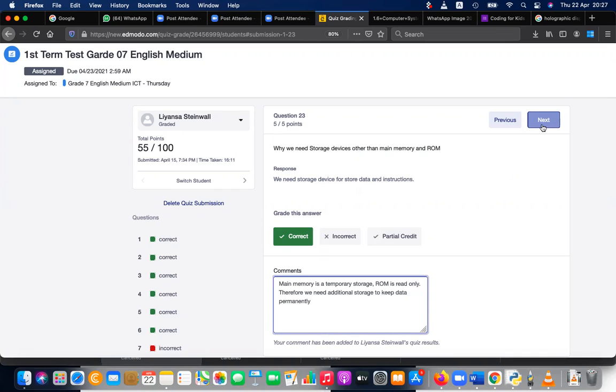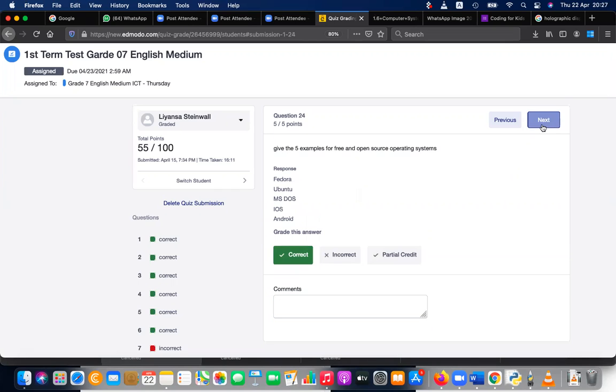Okay, few more to go. Question 24. Give 5 examples for free and open source operating systems. Fedora, Ubuntu, okay. Android, correct. MS-DOS is not free and open source, right? Excuse me, sir, is iOS free open source? No, it's not free and open source, but it's free. It's not open source basically. So these answers are correct, that's why this is partially correct. Fedora, Ubuntu, Android.